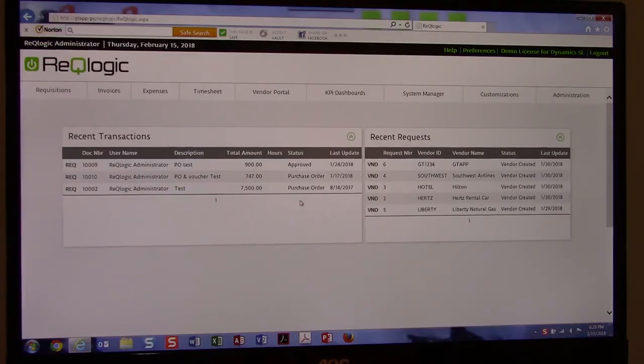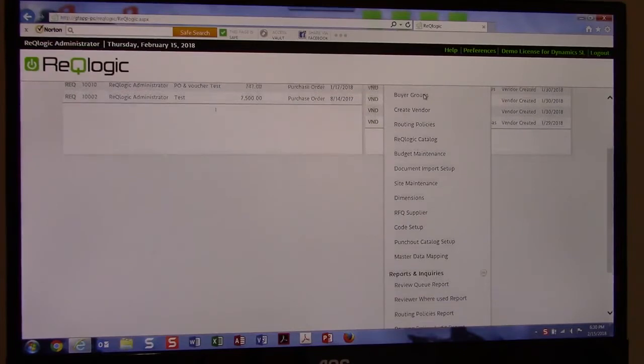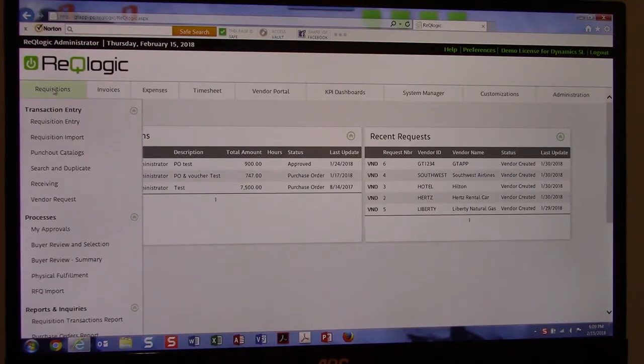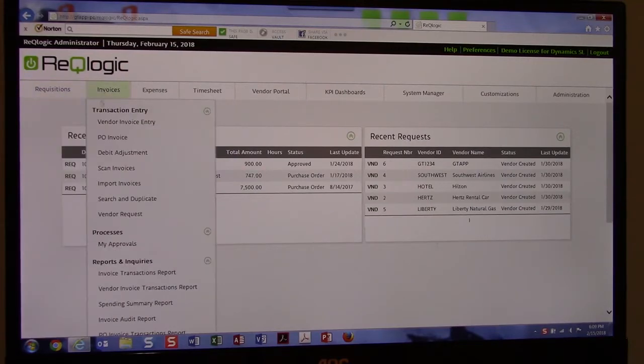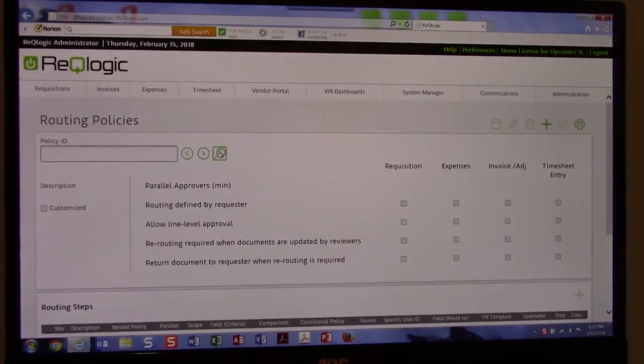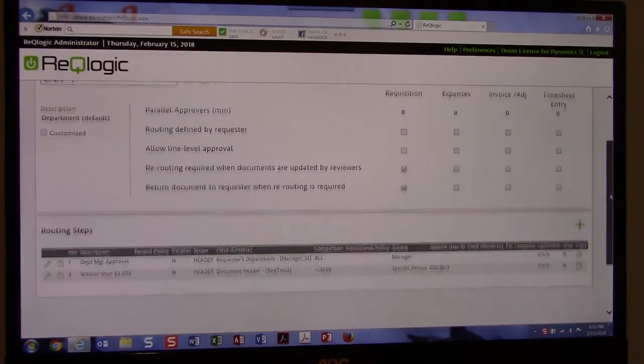This is the opening screen. Under the System tab, you'll see all the master files that we helped you configure when we set up your system. Users, departments, roles. Okay, so let's quickly go through the tabs. Here's your requisition, the invoices, the expenses. This is the vendor portal, which gives vendors direct, secured access into the system. Routing. This is an automated workflow, and it's tightly integrated with the ERP with Microsoft Dynamics.